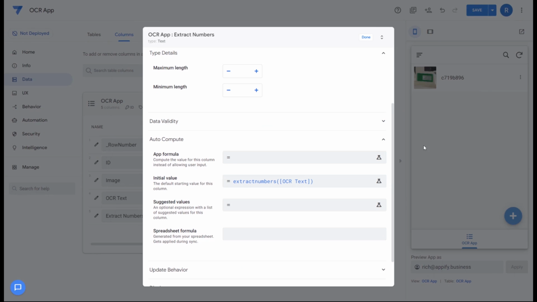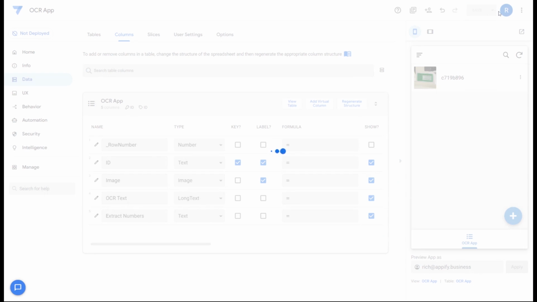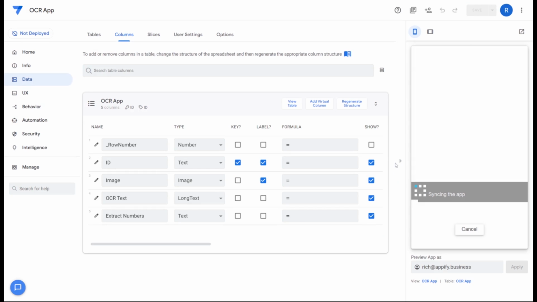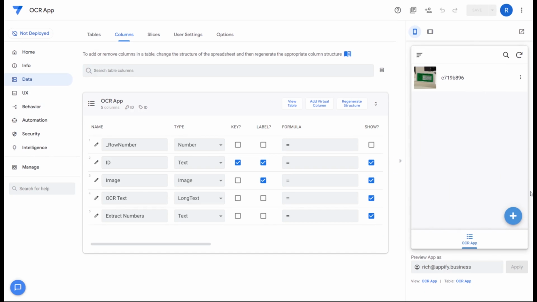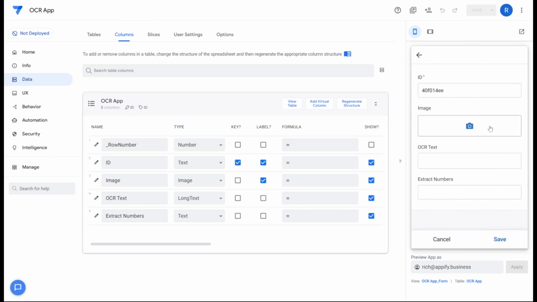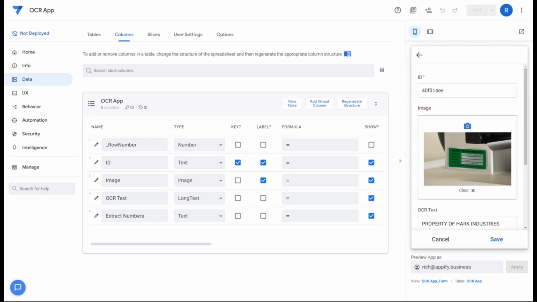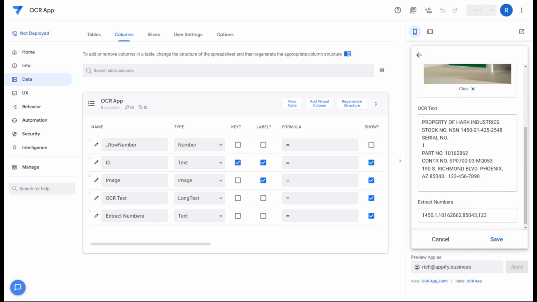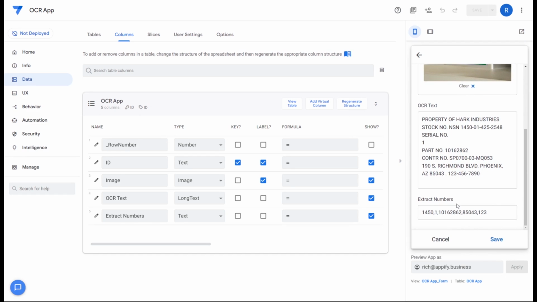So I'll hit save and we'll run that same upload again from the image so I can show you what comes out of it. I'll add that same placard, and just like before, we see the OCR text. And now under extracted numbers, we see a comma separated list of values of all the numbers that were extracted from the text wall above.